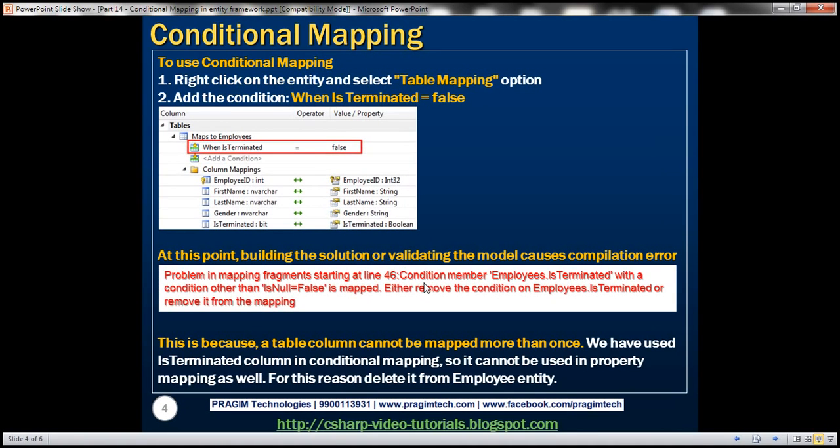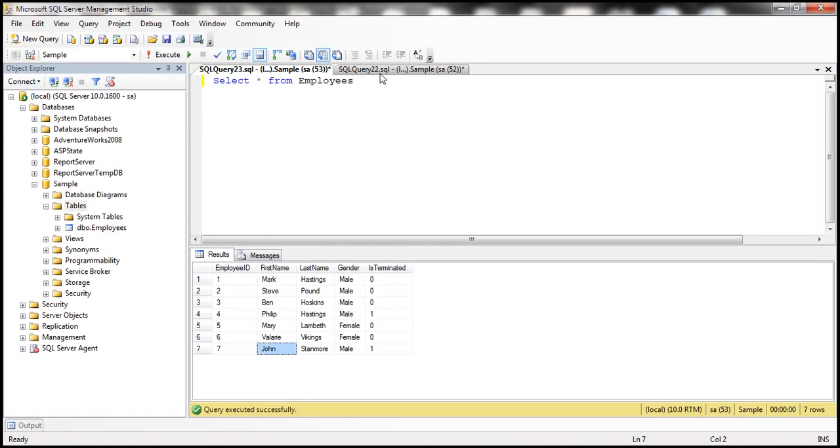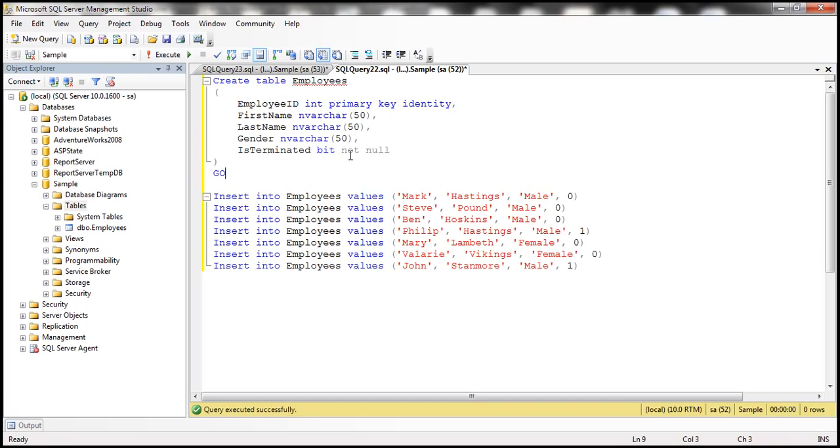Obviously, the first step here is to create the employees table itself, which I have already done, and here is the SQL script that can do it. I'll have the script available on my blog in case you need it. Now let's flip to Visual Studio.